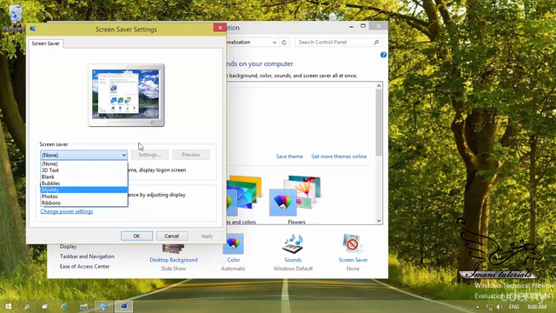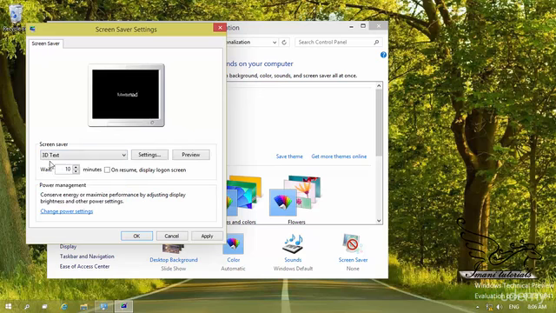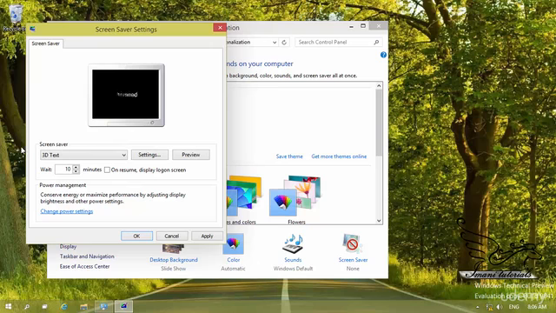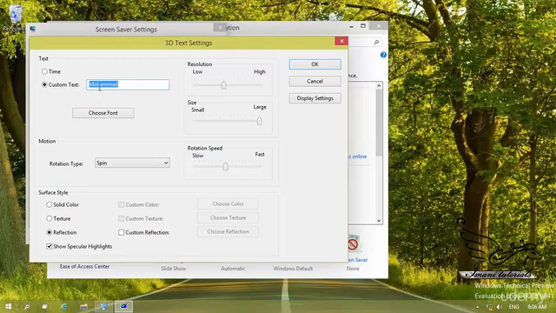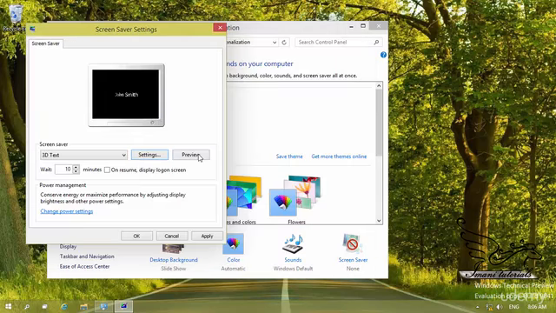Now, if I want to check these screensavers to select them, I can just click on this preview button. For example, I want to go to 3D text. I can click on preview and see that this is the screensaver that is going to show. So let me go back and click on settings. You can see that I have typed my own name here. You can type your own name. For example, if your name is John Smith, you can type John Smith, click on OK and click on preview. You can see that your name is going to spin here and show.